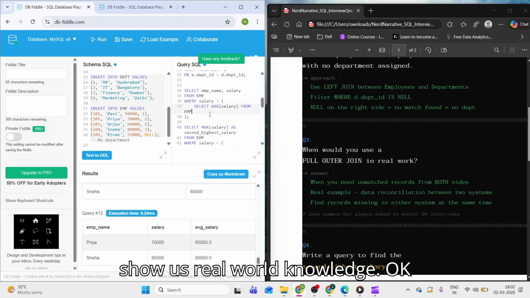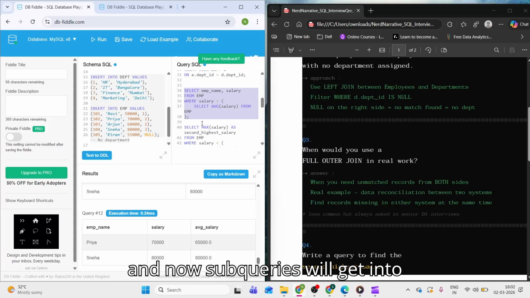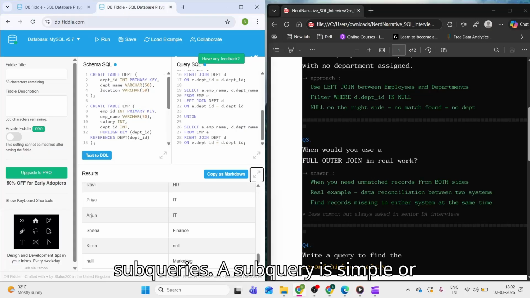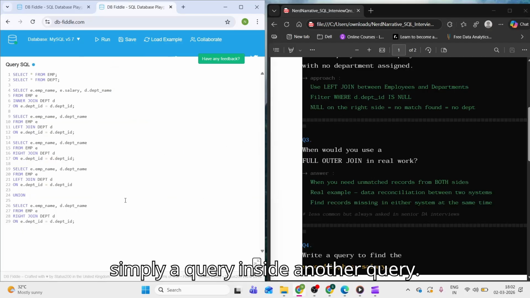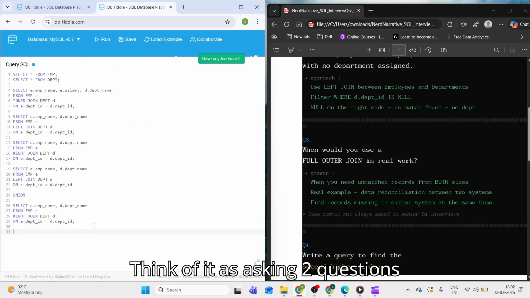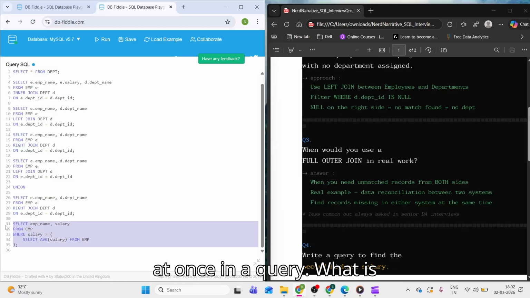It shows the real world knowledge. Okay. And now subqueries. We'll get into subqueries. A subquery is simply a query inside another query. Think of it as asking 2 questions at once.